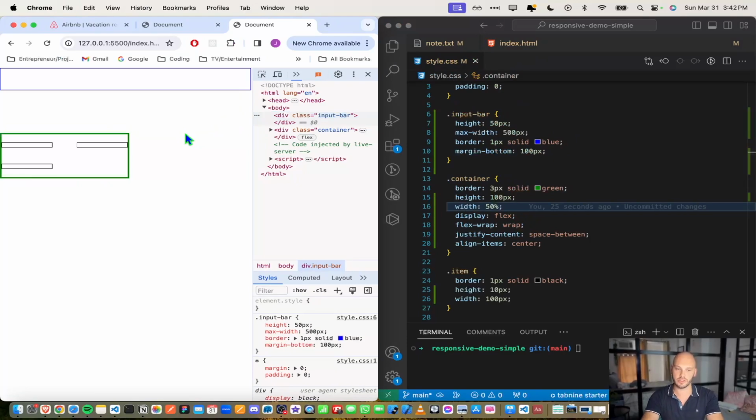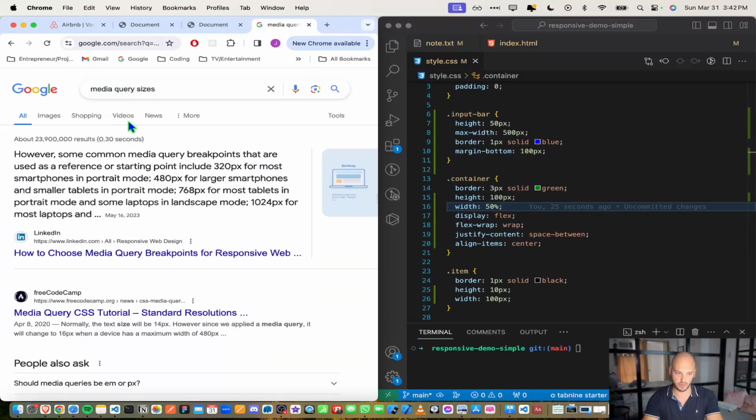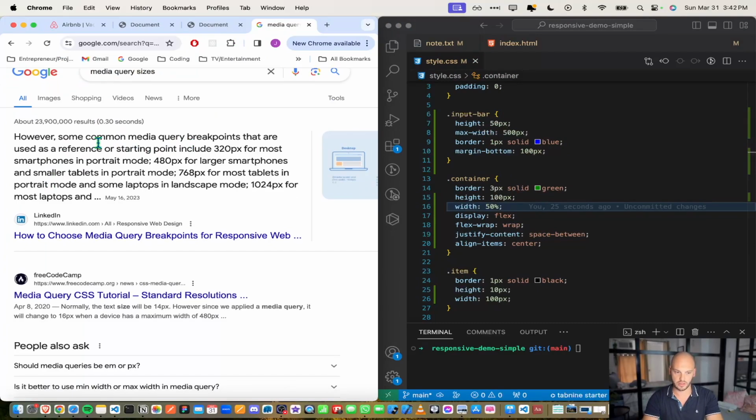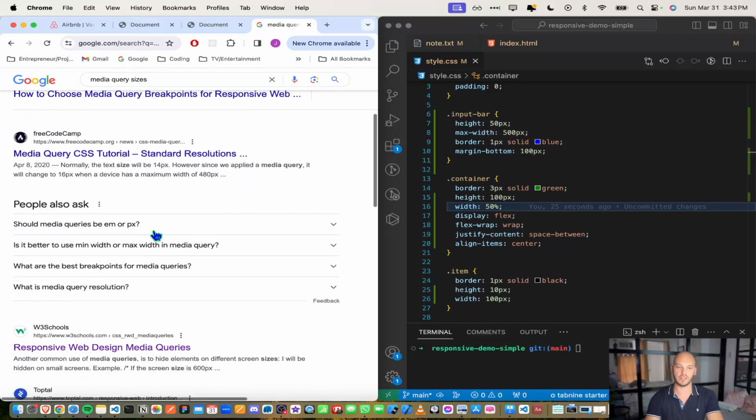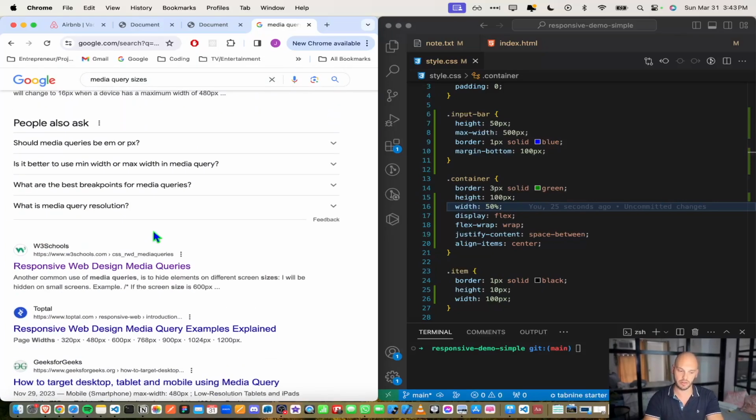Actually, what's more common is you go by device size. So I search media query sizes, and some common media query breakpoints are 320 for most smartphones in portrait mode, 480 for larger smartphones in portrait mode, and smaller tablets in portrait mode, 768 pixels. There are some general ideas of the pixel amounts for different breakpoints.